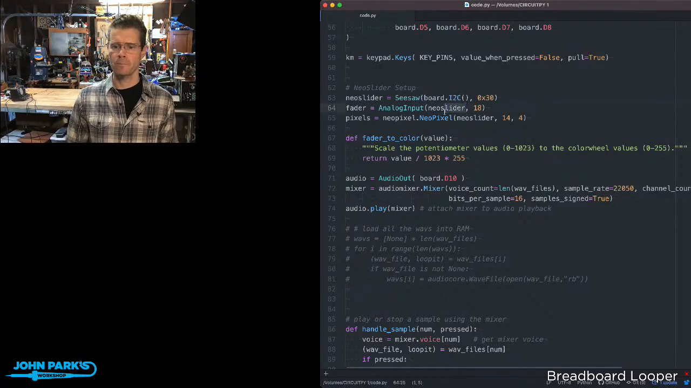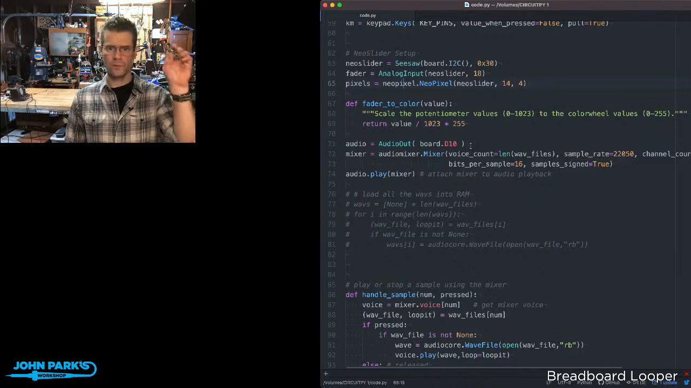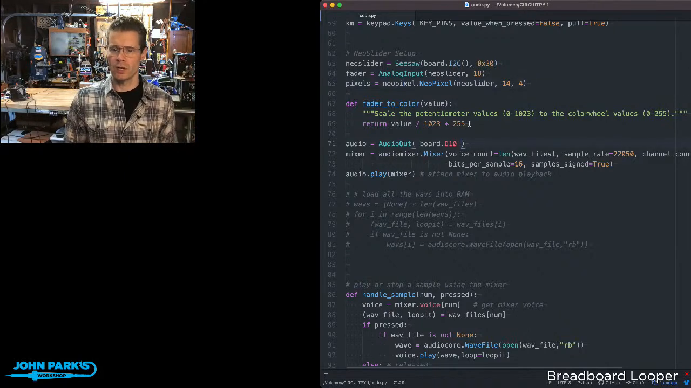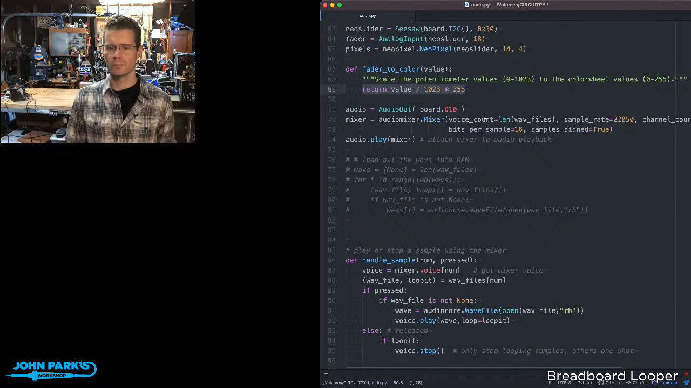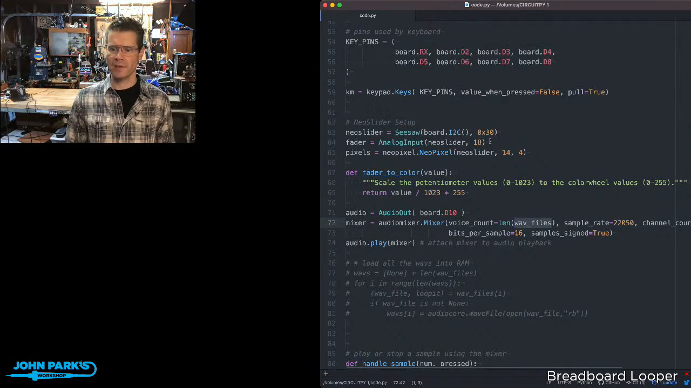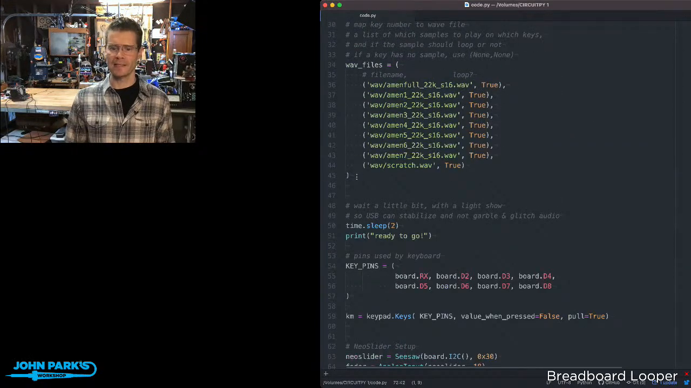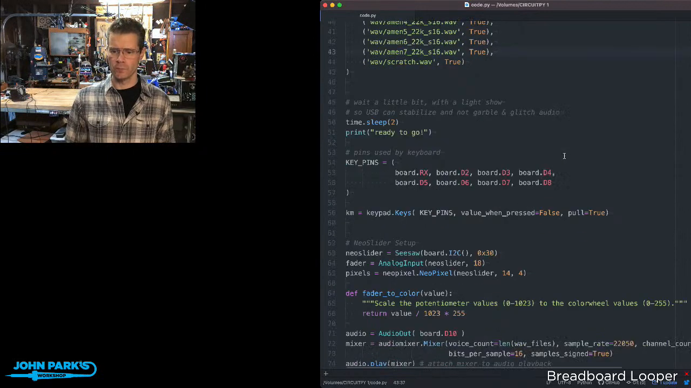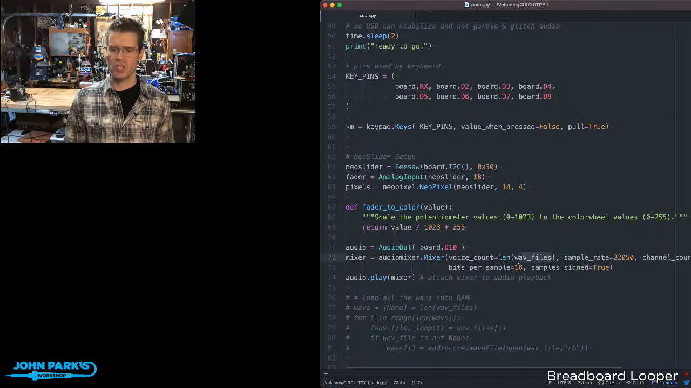Setting up the fader as an analog input, setting up the NeoPixels, there's 4 of them, and they're on pin 14 of the little seesaw chip on here. Here is a little fader to color wheel function that's just used to run through some of the color wheel. Setting up D10 as my audio out, and then setting up the mixer object to have however many voices, in this case it's 9, however many voices the length of this wave files list is. And this is a nice way to do this so that you're not being explicit with the values in case you change the number of voices. You don't have to update that.